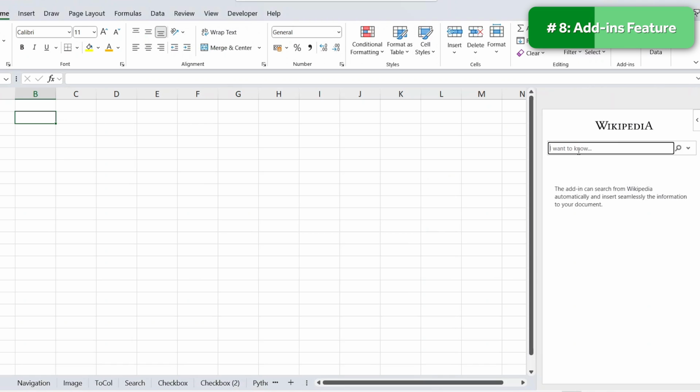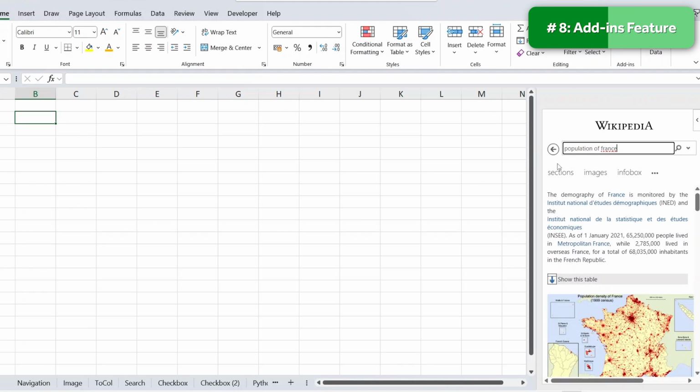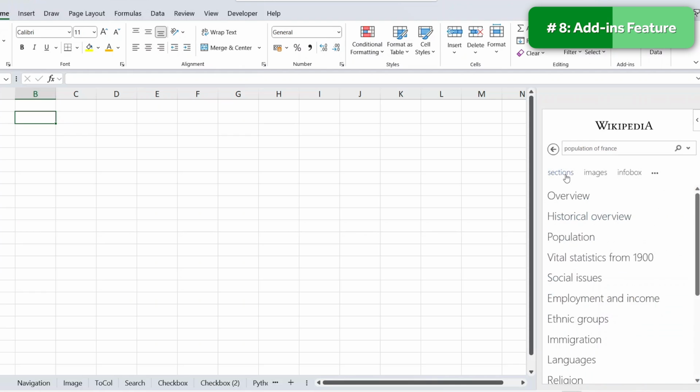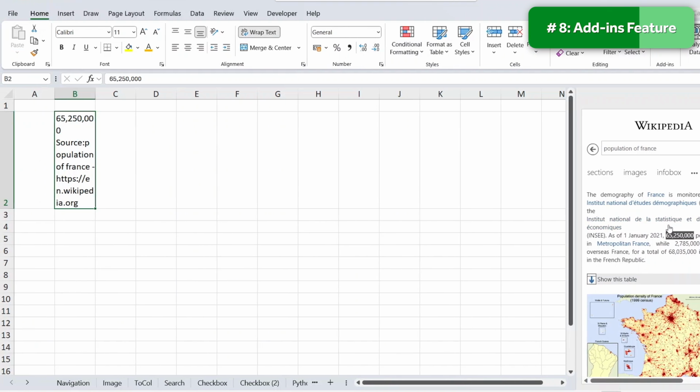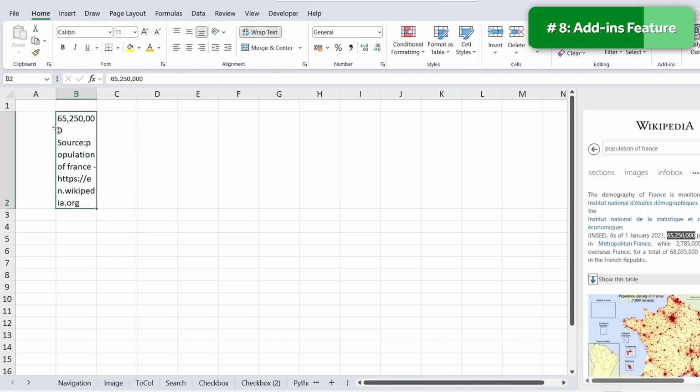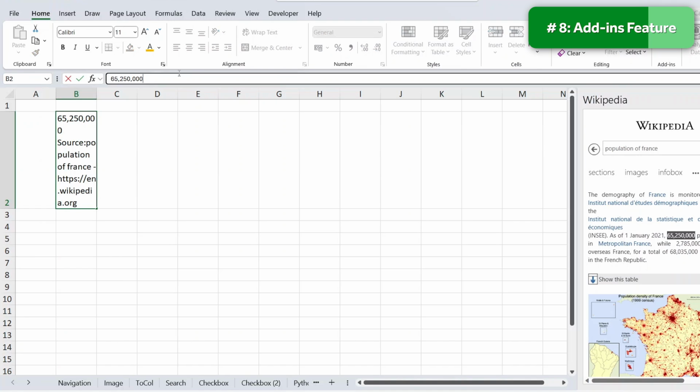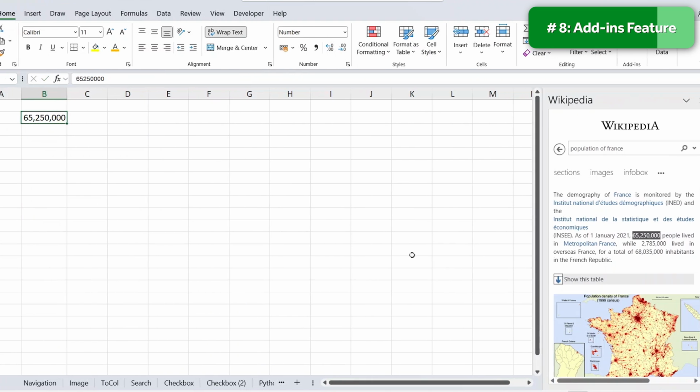And suppose we want to know the population of France, I'm just gonna search for that and hit enter there. So if we go over to sections, this is gonna give us the table of contents of the Wikipedia page. We can click inside of overview, and you can see that we have the population right here. We can just select that and just hit on that plus sign. That's basically gonna import it inside of Excel here, as you can see, as a value. We can go ahead and delete the source if we just want the number, for example.